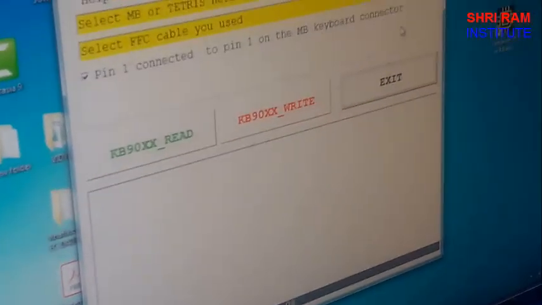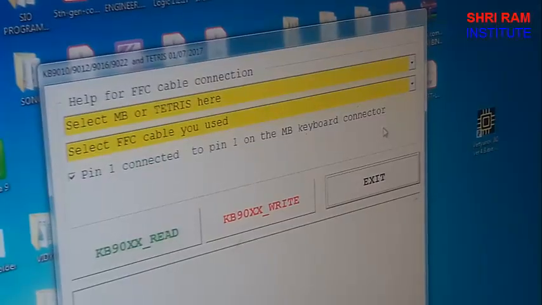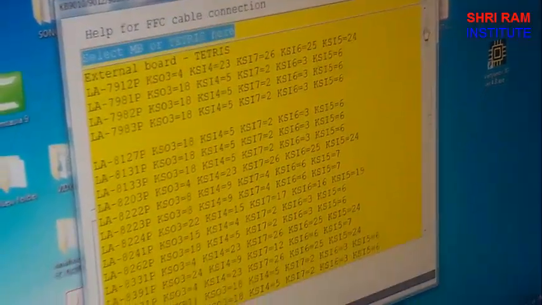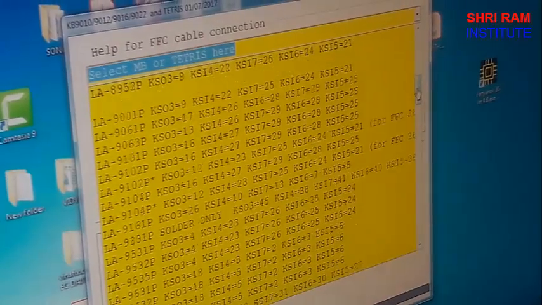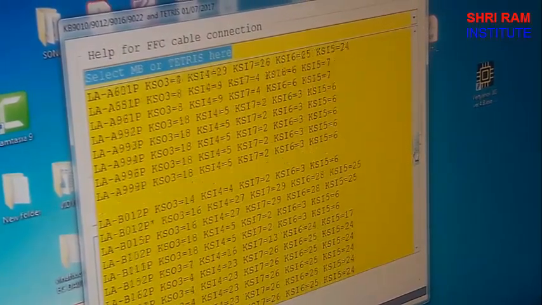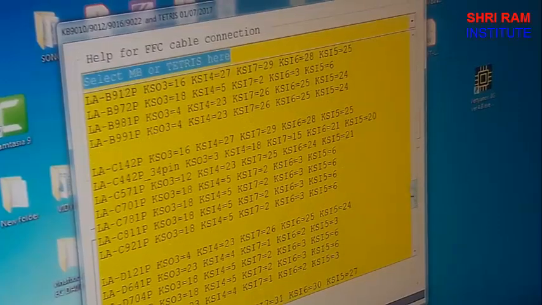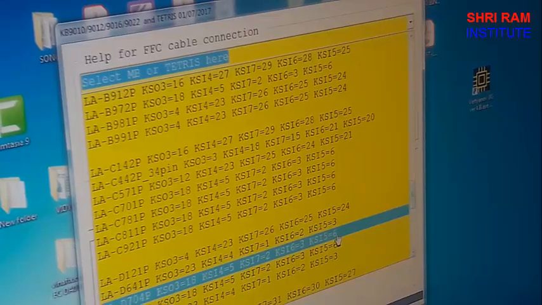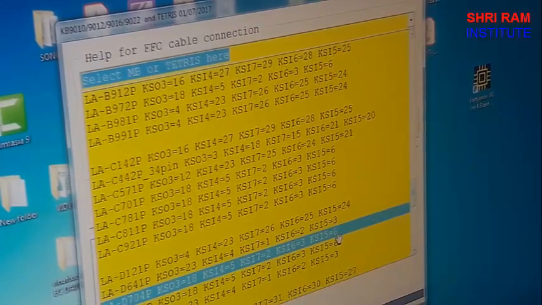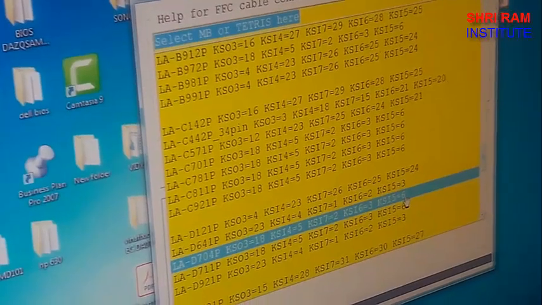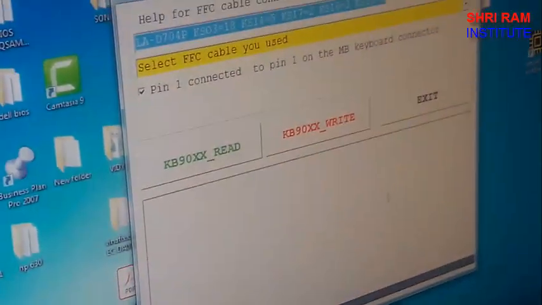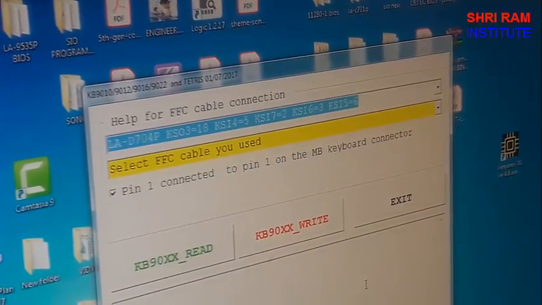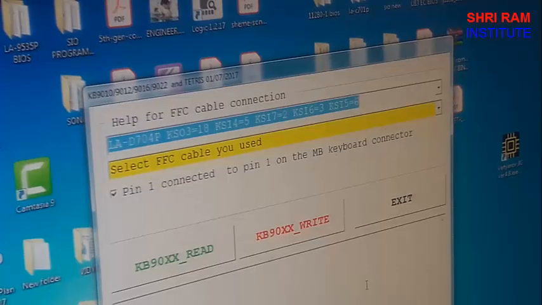Okay, now here I have to select the motherboard number. Here are so many motherboard numbers available. Scroll down and select the exact number or the nearby number. So my motherboard number is LAD704P, mentioned over here. So I select this number, LAD704.